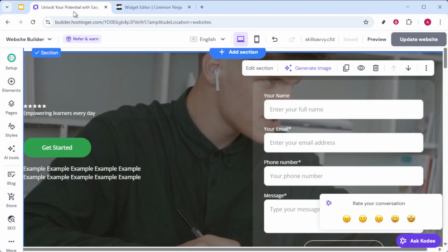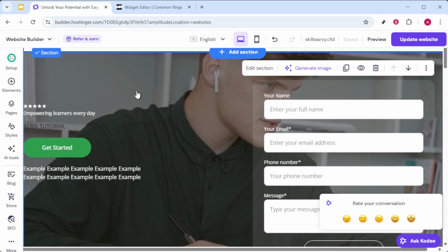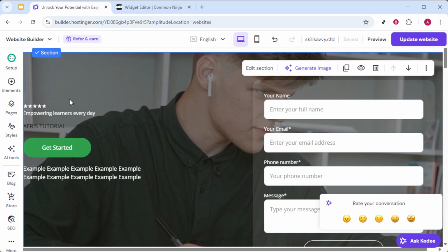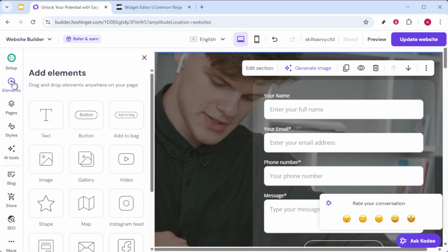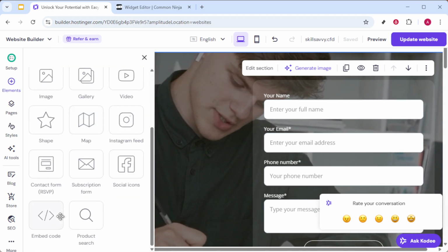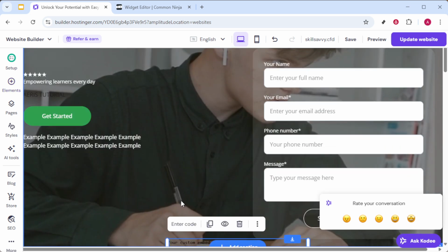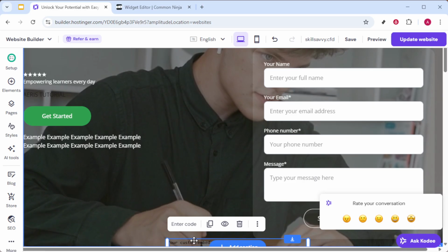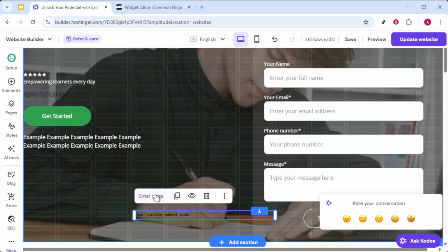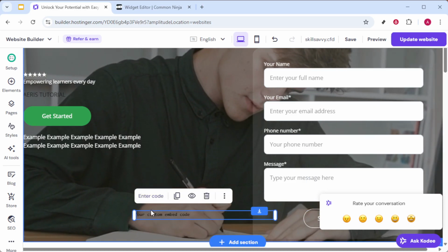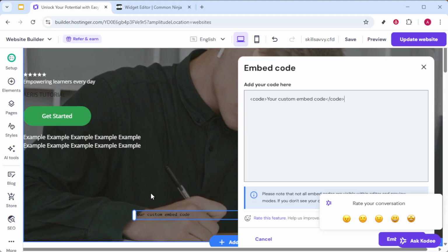Head over to your hosting or website now and open the Elements menu. Find Embed Code and drag it to the spot on your page where you'd like the pop-up to appear. Think strategically about positioning, somewhere visible but not intrusive to ensure a good visitor experience. Once you've positioned the Embed Code widget, click Enter Code and paste the code you copied earlier from Common Ninja.